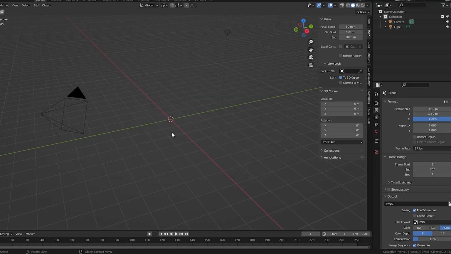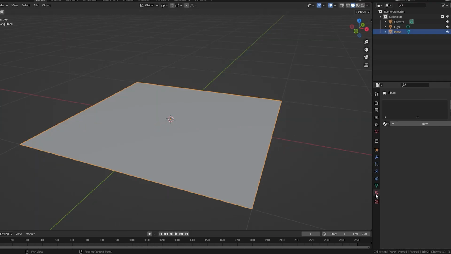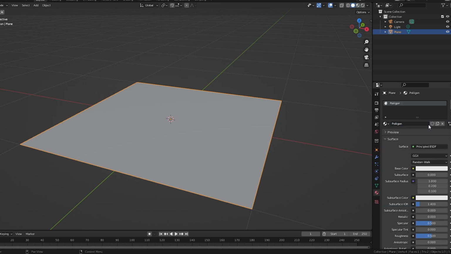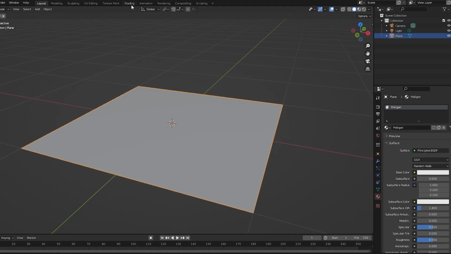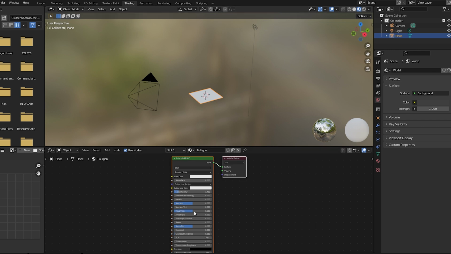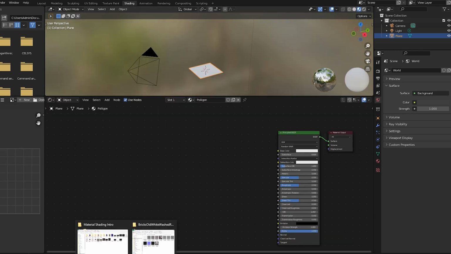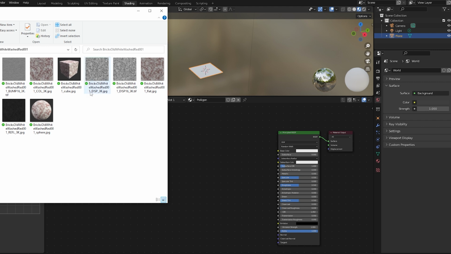Let's go back into Blender and just start with a new plane with a new material. I'll name it Polygon. Then let's go into the shader editor. We've got our default Principled BSDF shader. I also have the file folder open with the files I downloaded from polygon.com.